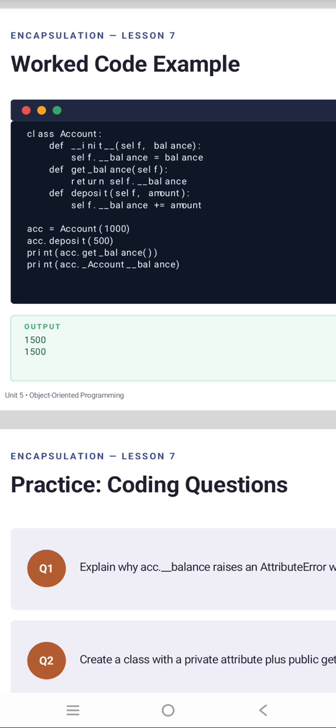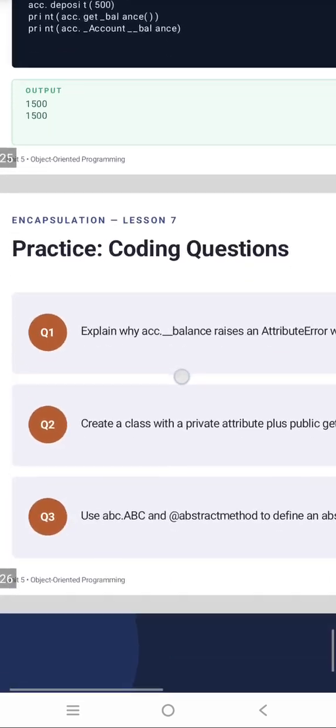We define deposit, self, amount, self dot underscore balance plus equal to amount. Then we define variable acc equal to Account of 1000. acc dot deposit 500. Print acc dot get_balance. Print acc dot underscore balance. We will get output as 1500 and 1500.